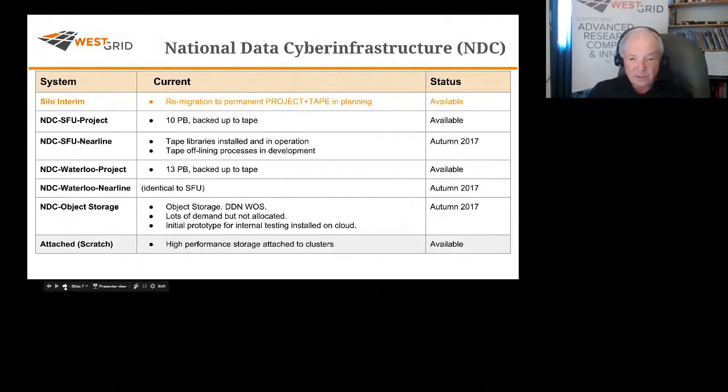The object storage, still working on that. I've put down autumn for some availability of that one, but I'm not quite sure. It's going a little slow due to the fact that everybody's working on, or has been working on, Cedar and Graham. Yeah, next slide.